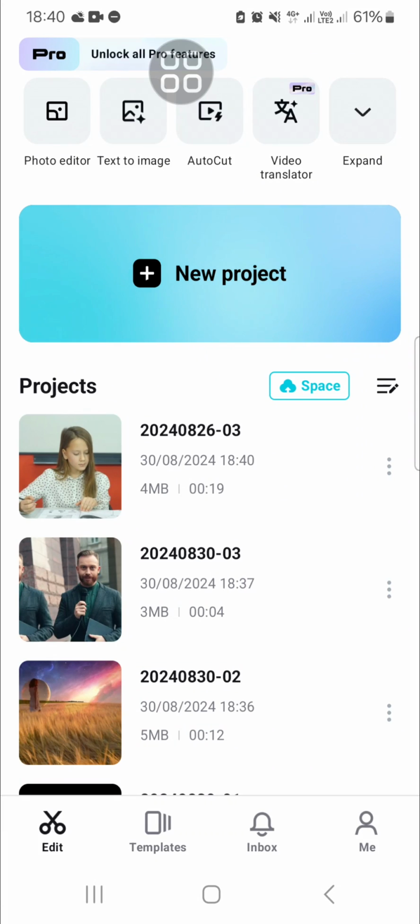In today's tutorial, I'm going to show you how to circle crop video in CapCut. Okay, let's get into it, guys.